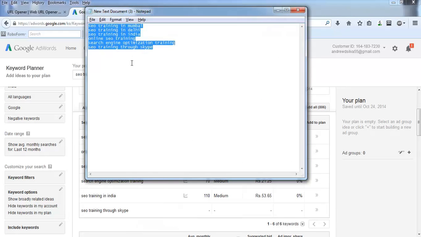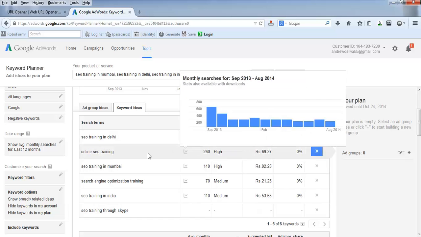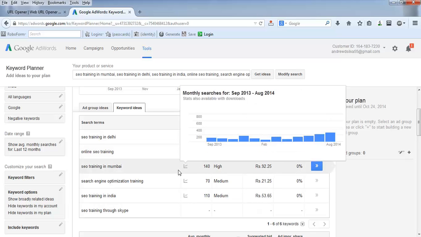Now these are my 1 2 3 4 5 6 keywords. It has given me that for this particular keyword, SEO training in Delhi, the average monthly searches is 1,300. That means every month 1,300 searches come from this particular keyword, which is good. There's some other things like competition and suggested bids, which are not necessarily required for now. What I'll be looking at is only the average monthly searches. Online SEO training has 260 searches and lower.